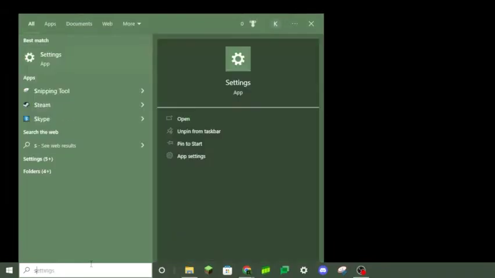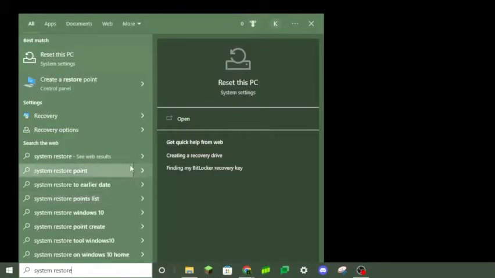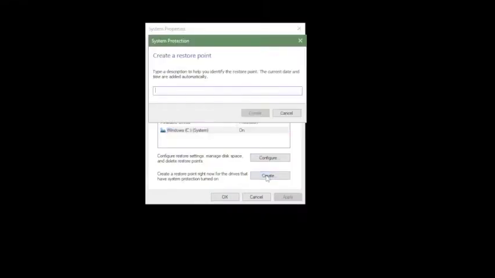First, you want to type in system restore in the search bar. Then click create a restore point. Click C drive and create. Create a title. Click create. And done.